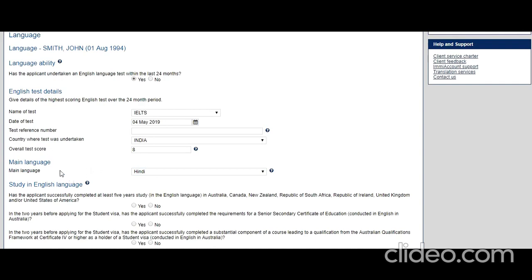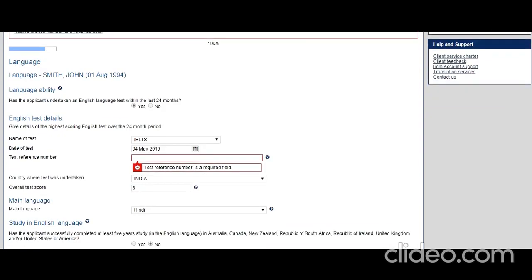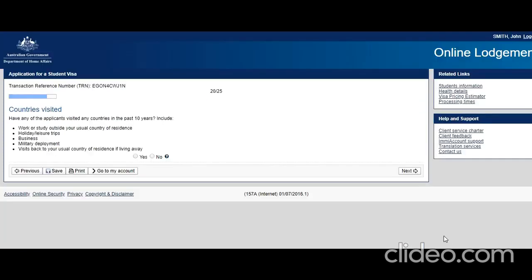Study in English language. Has the applicant successfully completed at least 5 years study in English language in Australia, Republic of Ireland, United Kingdom, South America? No. In the 2 years before applying for the student visa, has the applicant successfully completed requirements for a senior secondary certificate of education in Australia? No. In the 2 years before applying for the student visa, has a substantial component of course linked to qualification from the Australian qualifications framework or certificate 5 or higher as a holder of student visa been conducted in English? Let's say no. Let me see if I can bypass without test reference number. No, test reference number is mandatory, but I'll... Okay, so I was able to get one sample reference number. I put it and I've gone to the next stage.